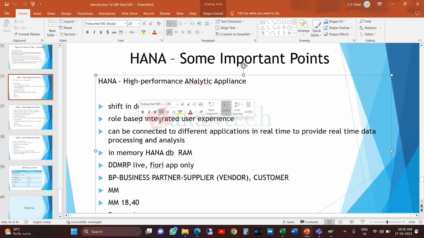Next is the role-based integrated user experience. Once you implement SAP at a client, the users will have a pleasant experience using S/4HANA. Every employee will be linked to a particular role. For example, if you are a sales employee, you will be linked to a sales role, according to the transactions you use on a daily basis. The end user can customize the role, so it is a role-based user experience.